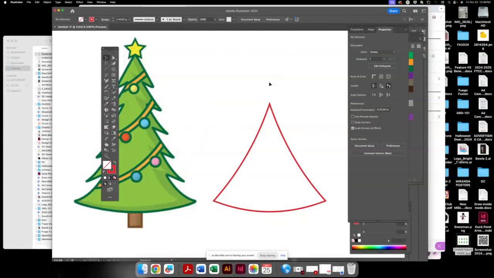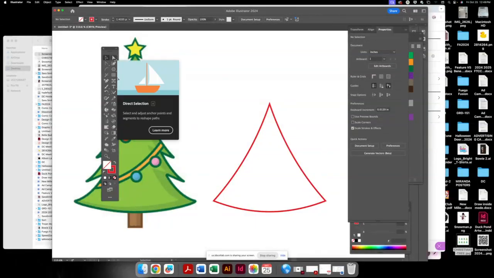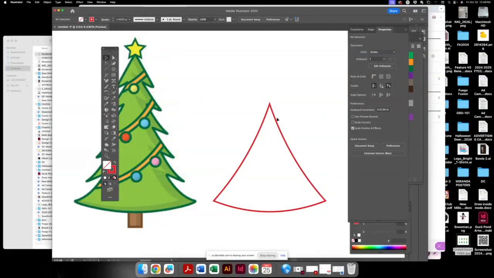So what I want to do now is click away so nothing is selected. And now we're going to get our direct selection tool, which is the one next to the selection tool. You have to click. Oh, yeah, you were on a different tool. That's good. Now click away. So when I say deselect, that means click away. Deselect means just unselect everything. So we've got our little triangle.